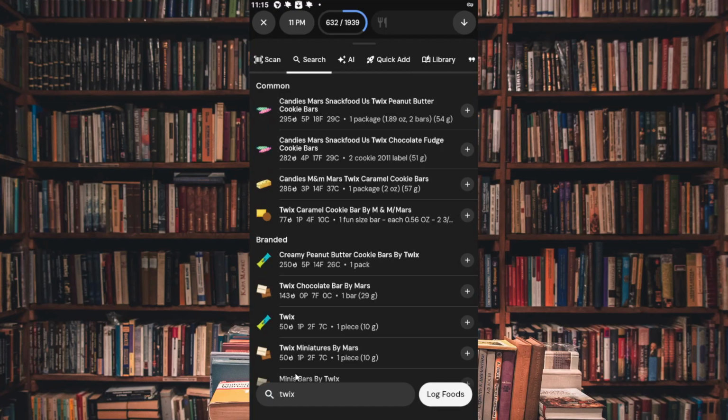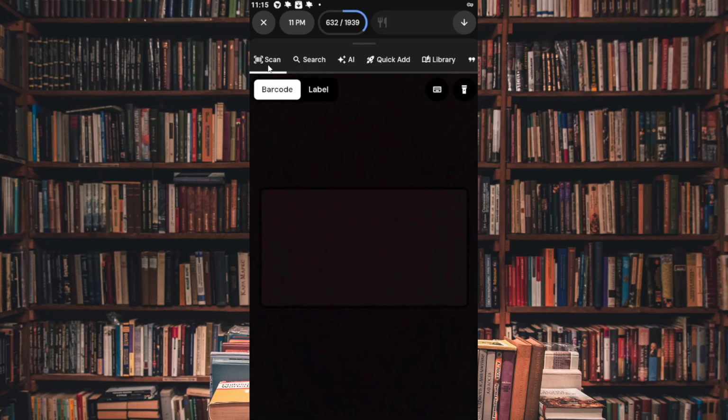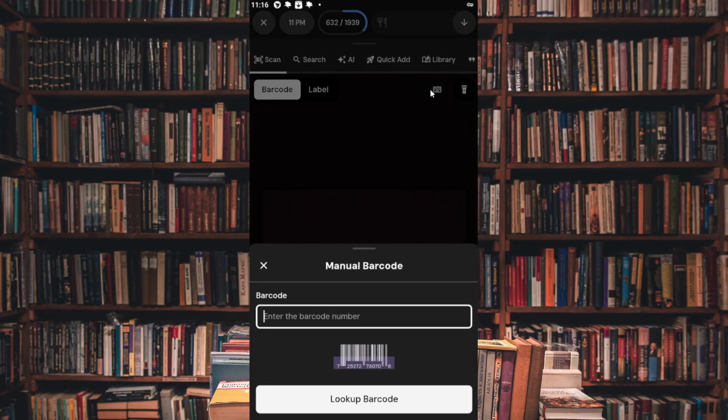But if you didn't find exactly the one that you ate, you'll be able to simply scan the barcode of it. It's very simple, as you can see, to scan the barcode of it. Or if you have a problem scanning it, or the camera is not working for you or something like that, you'll be able to add it manually. As you can see, you can enter the barcode number right here.